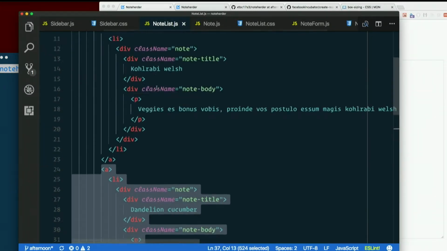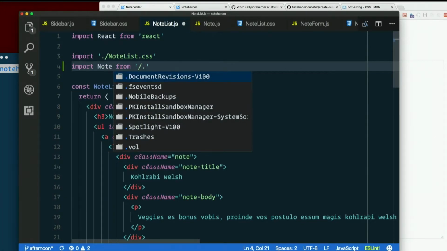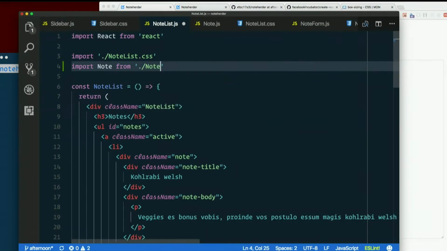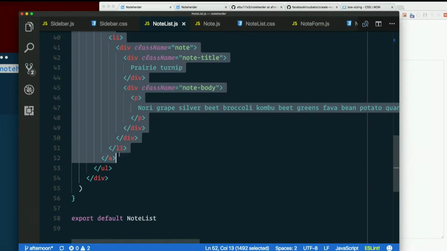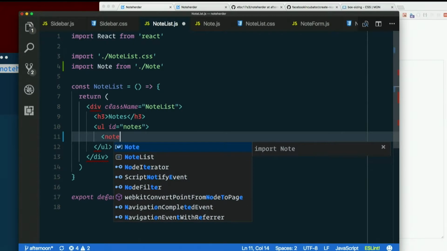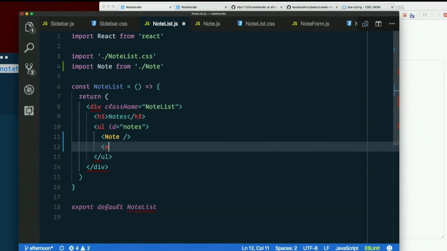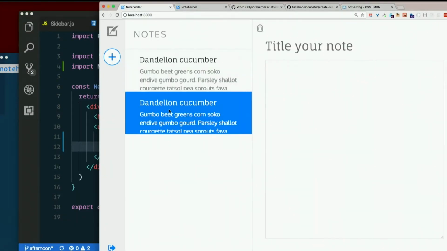So in note list, I can import note from note. And instead of all these things inside my UL, let's just put a note. Heck, let's put 2. Did it work? I should have 2 of the same note. Indeed. Easy enough?